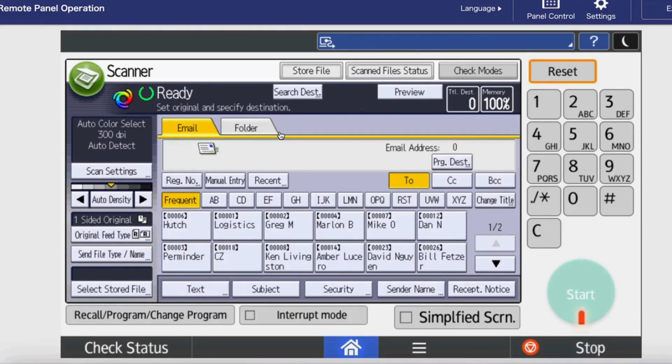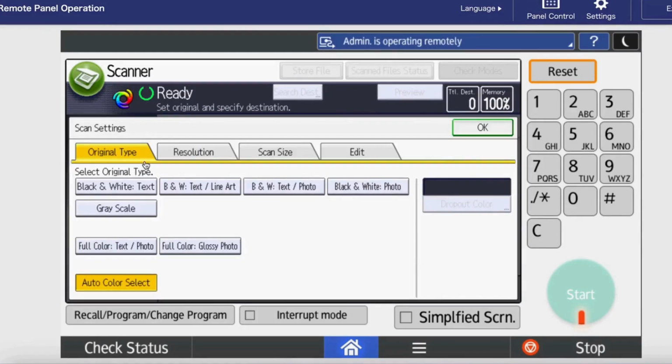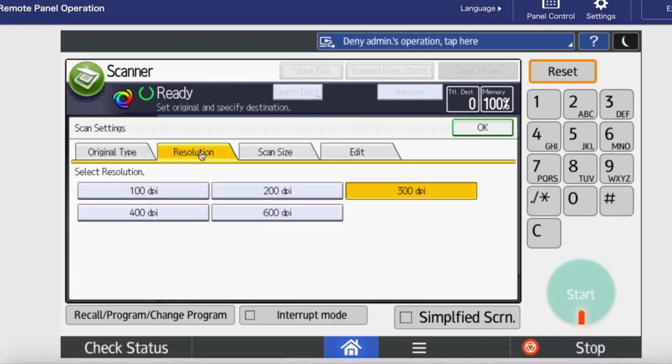If you want to scan in black and white, click Scan Settings, and then select black and white text. In the resolution section, the most common setting is 300 dpi, so that's typically what we recommend. If you select 600 dpi, it will quadruple the size of the document.